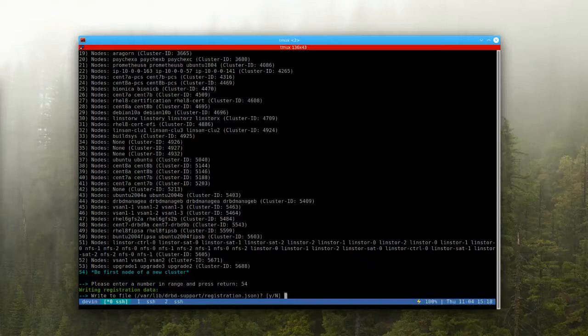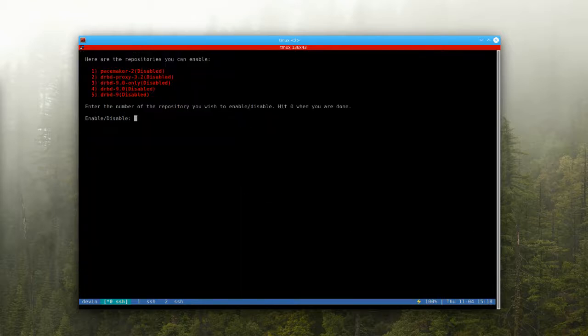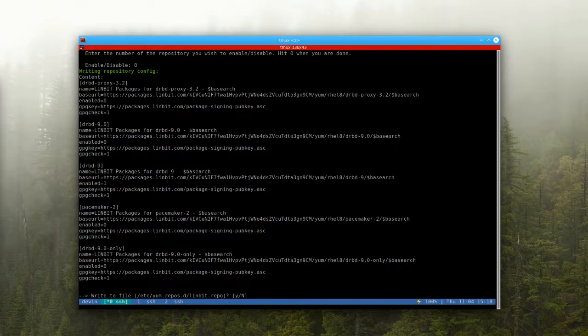Now it wants to write the registration config to a JSON file. This isn't really necessary, so I'm going to skip this with a default of no. And I want this cluster to just be a LINSTOR cluster. So I'll just select the DRBD 9 repository, which contains the LINSTOR packages. I'll get a preview of the file it wants to write. And this repo file looks good, so we'll say yes, write that to disk.